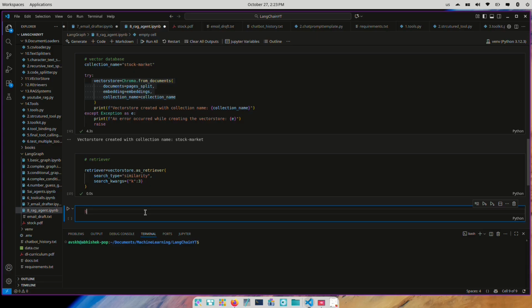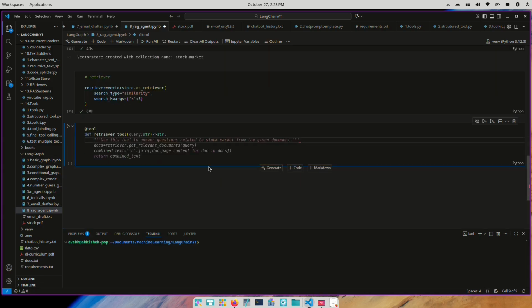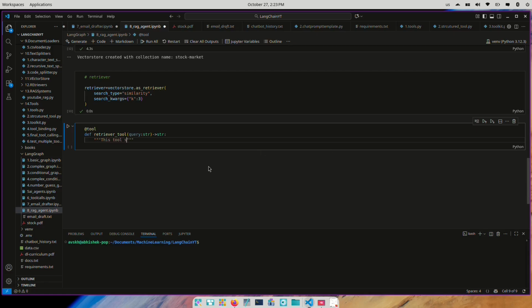Now we define our tool. This tool will be our retriever tool, which will take a query of type string, and it will return a string here. Provide a docstring for this. So this tool searches and returns information from the stock market performance report document.